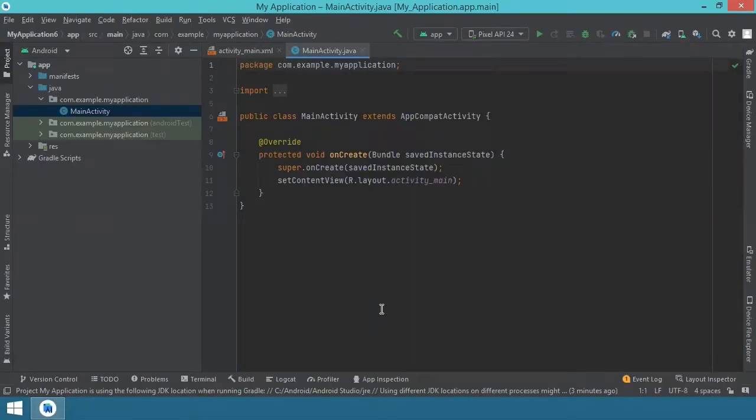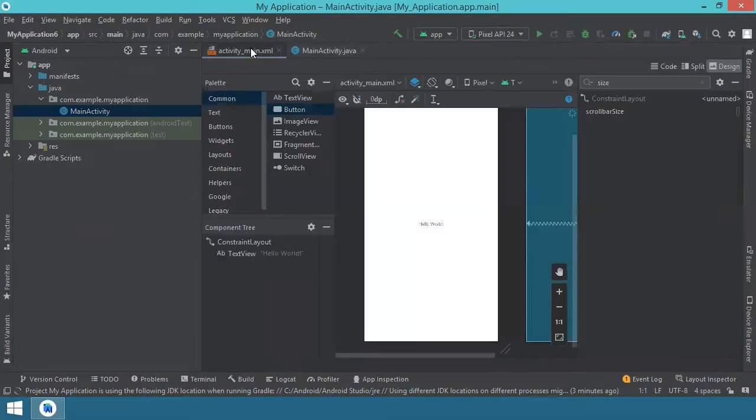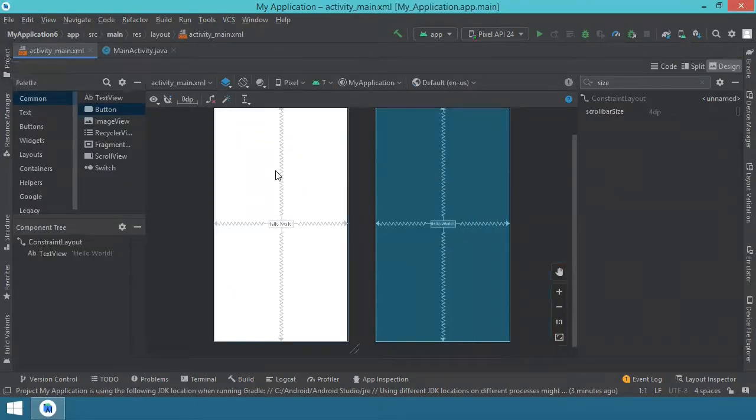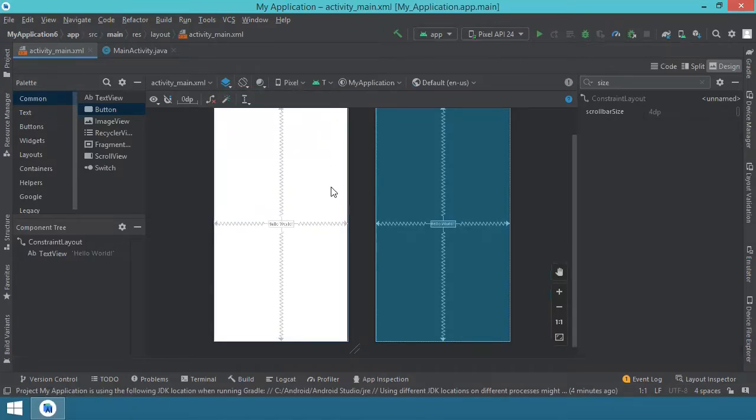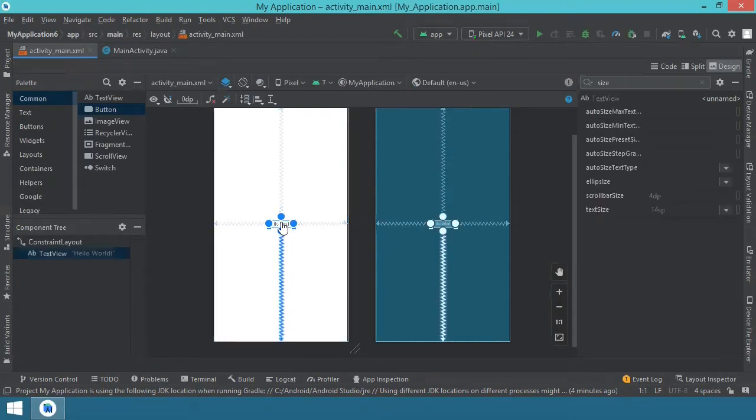Once the project has loaded completely, you can move to the next stage, which is adding the button. For this, you open the activity main XML file. And let's make a bit more room. And you can see these two displays. Actually, this is because I have selected to have both the design and the blueprint displayed at the same time. So this is my main activity, the main screen of the device, if you want. And as you can see, it's not completely empty. It has something already placed. And this is a text view containing the text "Hello World."